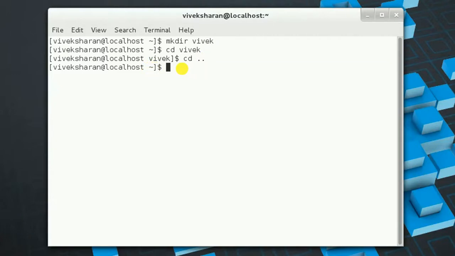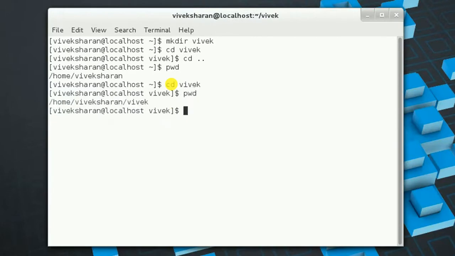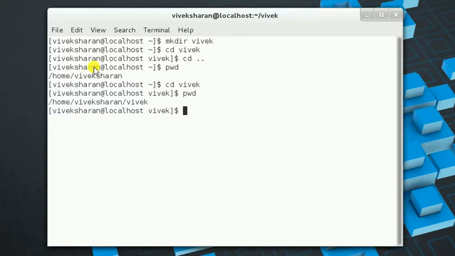So how do we check our location? Suppose we get messed up in between directories, how will we ever see in which directory we are? So Linux has a command for that, which is pwd. Pwd stands for present working directory, and the output of this command is like we are inside a directory named Vivek Sharan, which is inside the home directory. So okay, now we can change our directory to Vivek, and let's see what's the output of pwd. Now you can see that you are inside the directory named Vivek, which is inside Vivek Sharan, which is inside home.